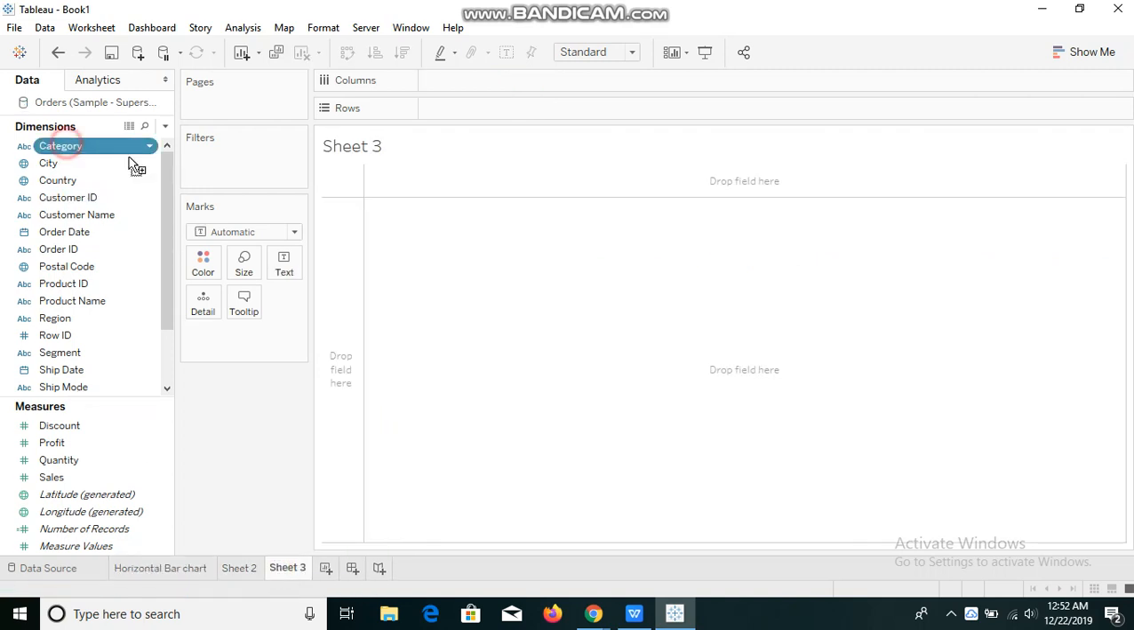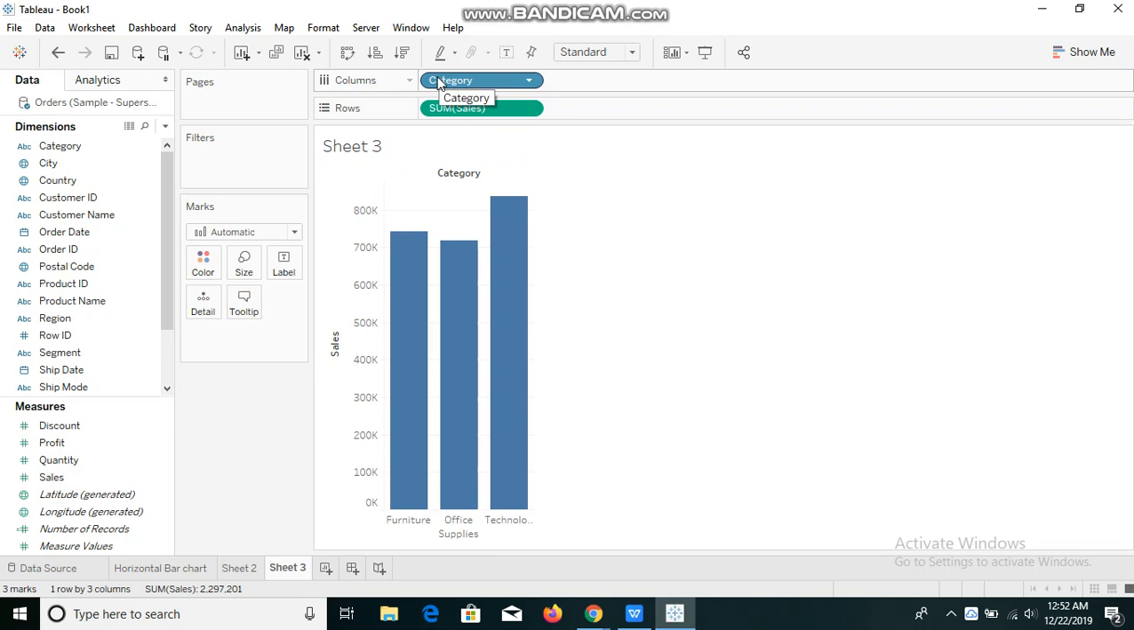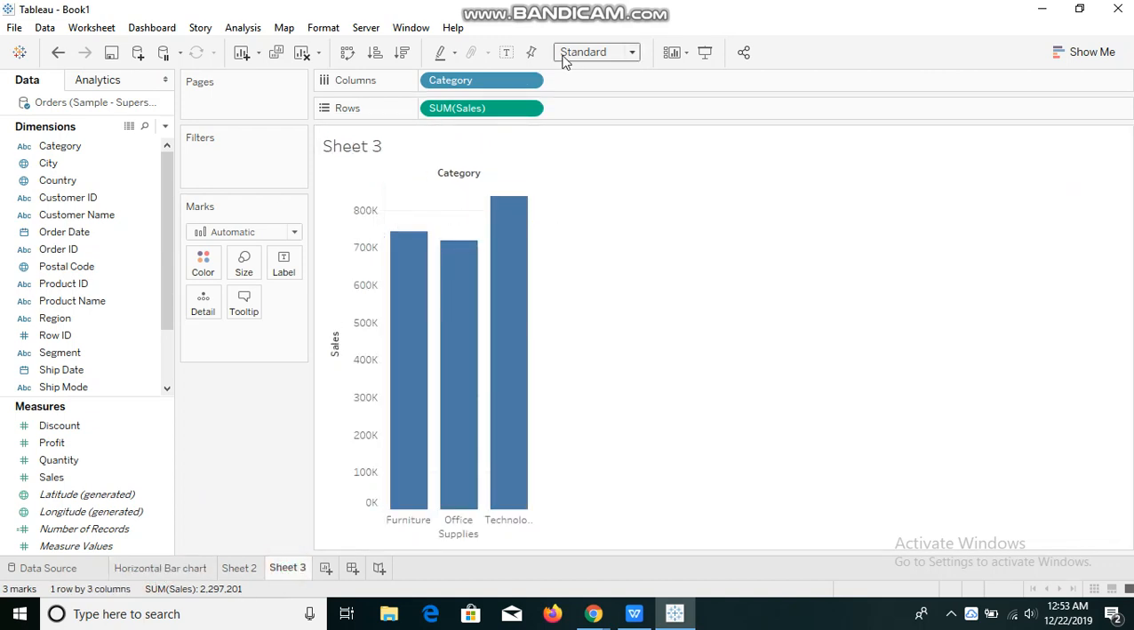Now I'm going to drag category in columns and sum of sales in rows. In our previous sheet, we created the same example using the same dimension and measure. We created a horizontal bar, now we created a vertical bar chart. Again, we can easily sort everything using these two options, either descending order or ascending order.